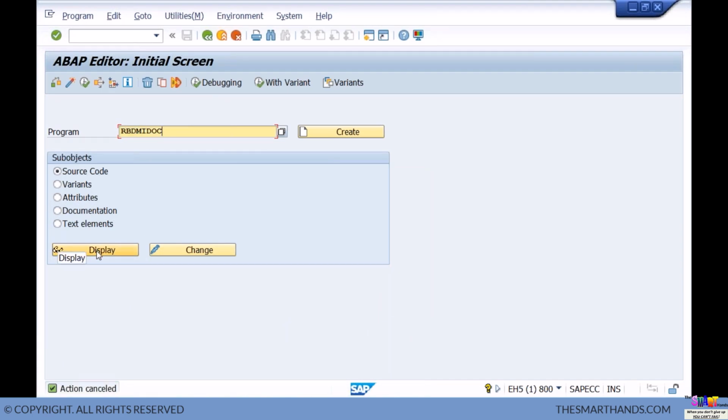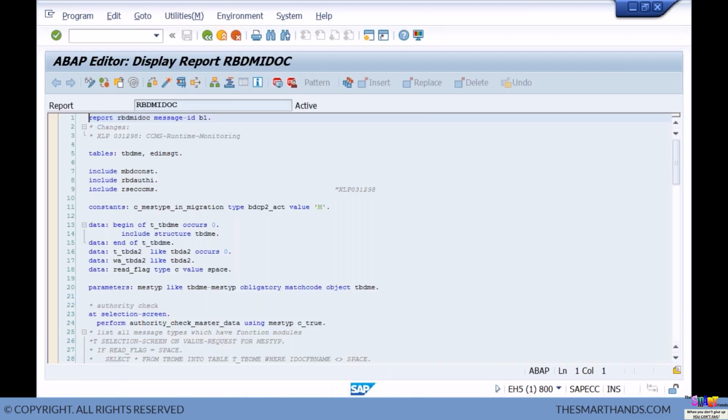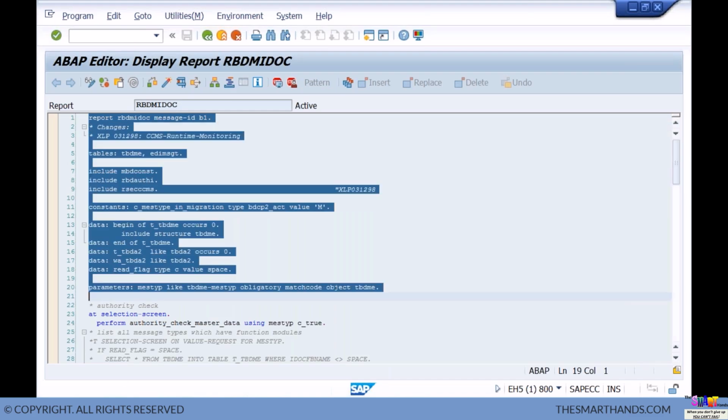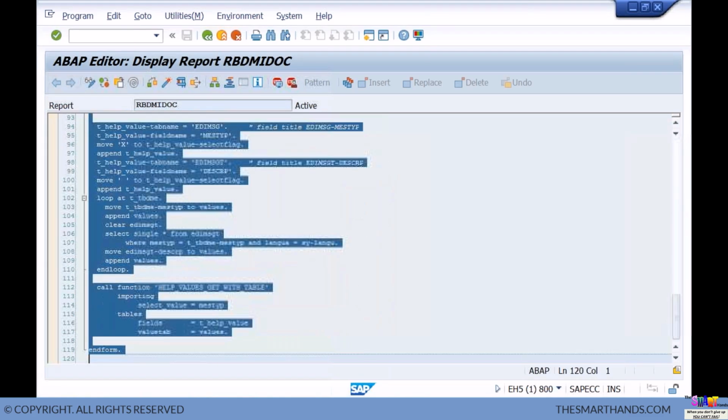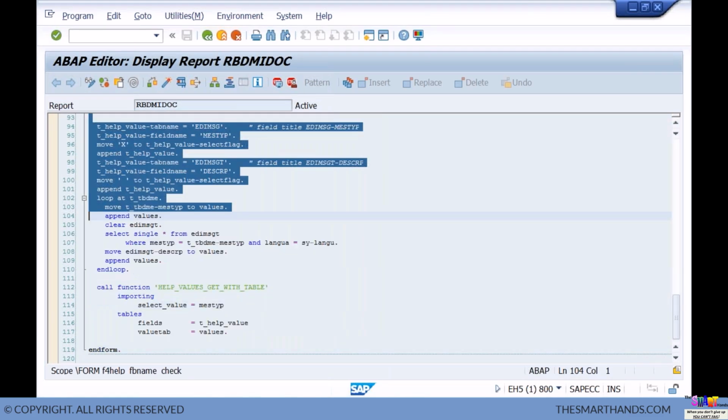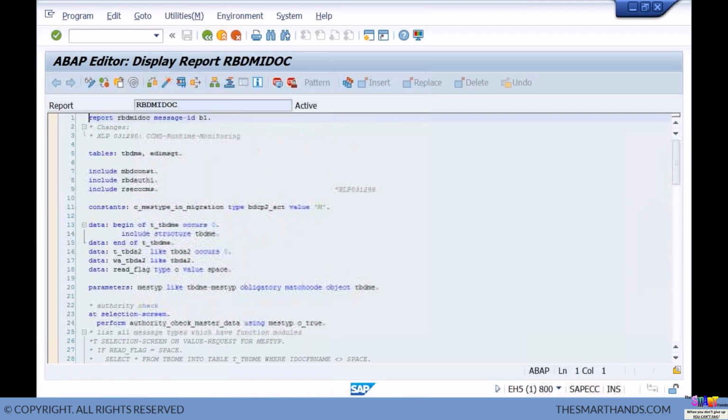Means I can display it. If I display, I'm able to display. I can see the logic of that particular program. This is the logic of that program. We cannot understand it at this stage. I can only open it in display mode. I cannot open it in change mode. Here also we have a button on the application toolbar.